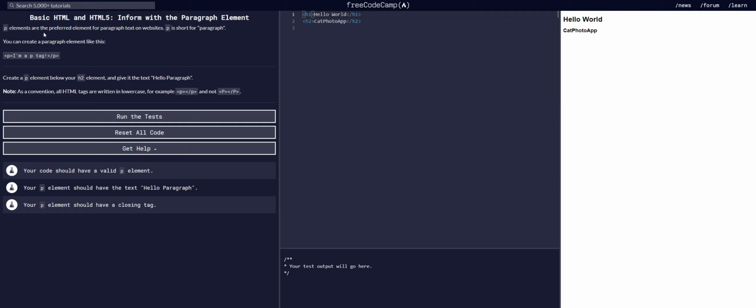P elements are the preferred elements for paragraph text on websites. P is short for paragraph. You can create a paragraph element like this: P, I'm a P tag. Create a P element below your H2 element and give it the text hello paragraph. Alright, so let's create a paragraph tag. Open that paragraph tag. Let's type in hello paragraph. And close the paragraph tag.